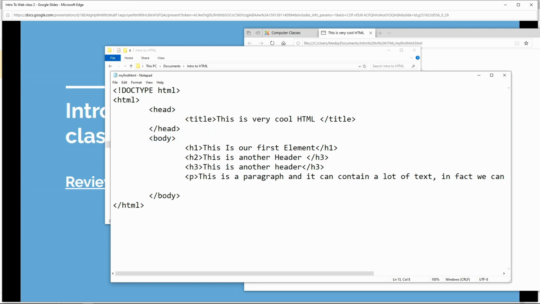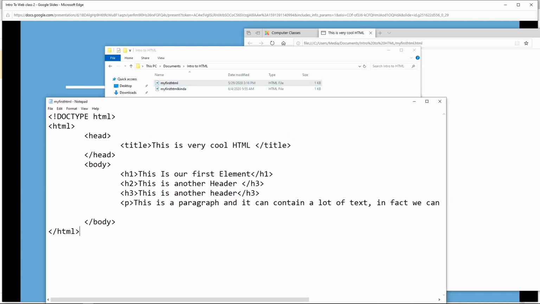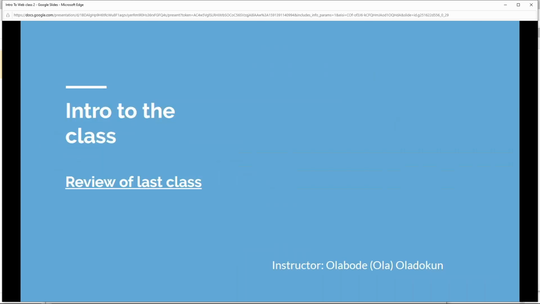Okay, so we have the head. We have the doctype, we have HTML, we have the meta, with the title that actually talks to the client. And then we have the body, that contains the content that is visible to humans. So basically, this was all we did last class. We'll be moving on from that.